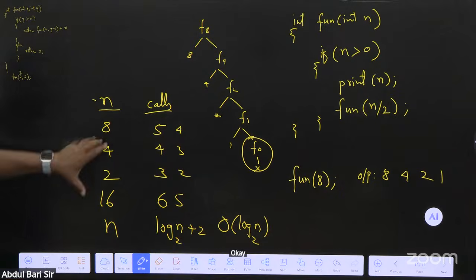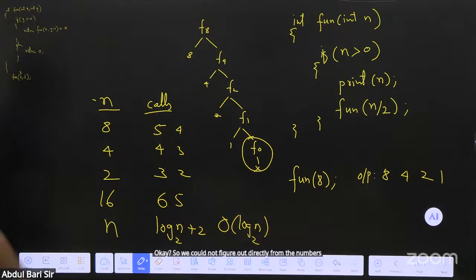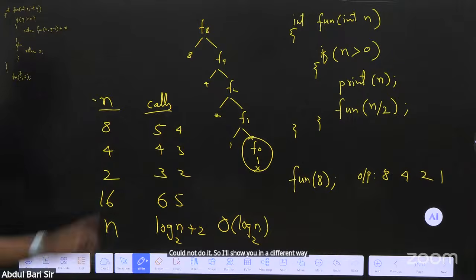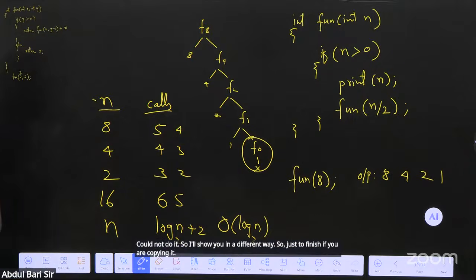Okay. So we could not figure it out directly from the numbers here. So I'll show you in a different way. So just finish if you are copying it. I'll show you in a different way.